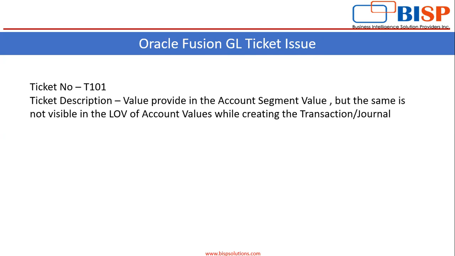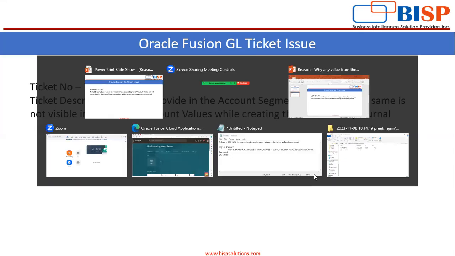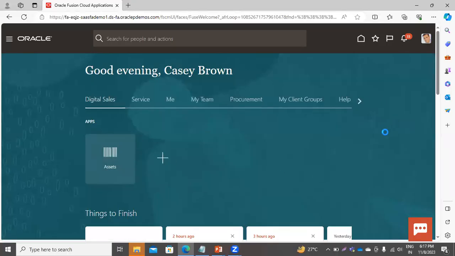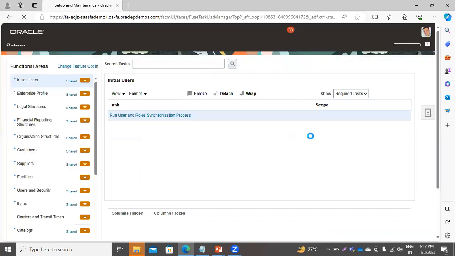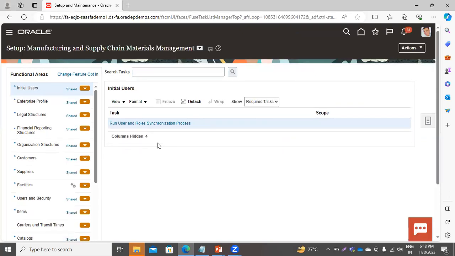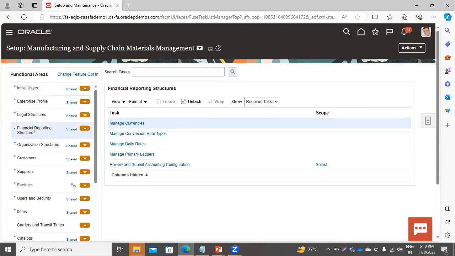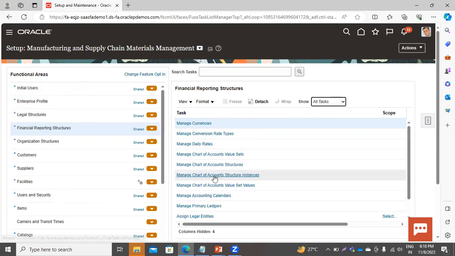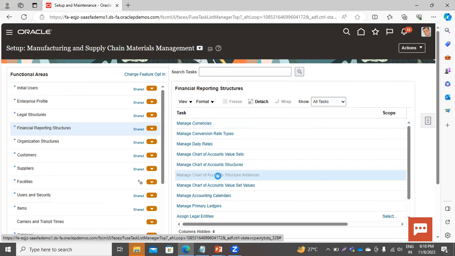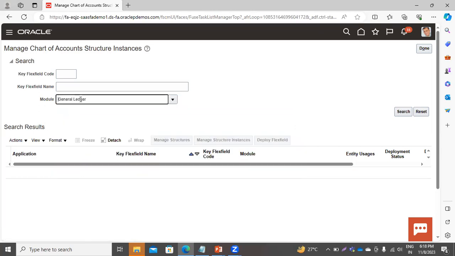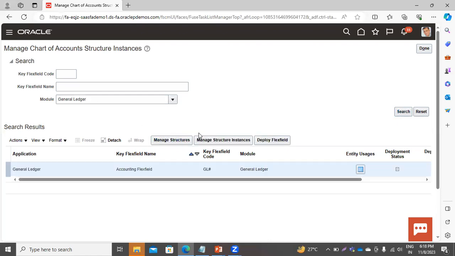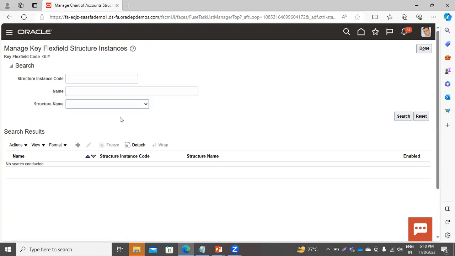Now we will directly move to our application and we'll see practically what is the reason behind it. First, go to the FSM page and from there we have to go to the value set values and we will provide one value for the account segment. Now click on all tasks. Then click on chart of account structure instance. Here you have to select the general ledger module, click on search and then click on manage structure instance.